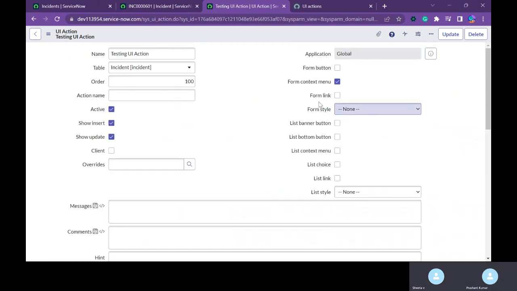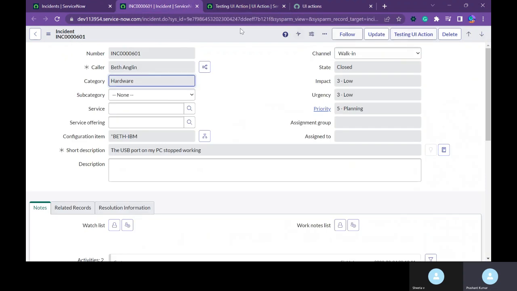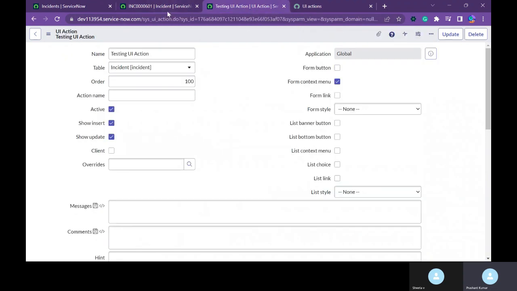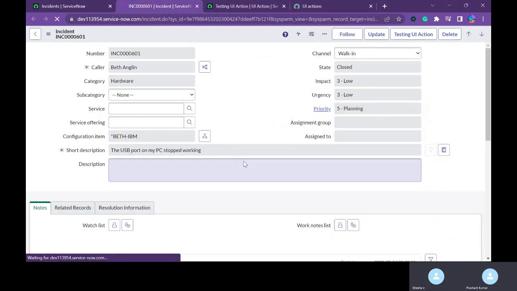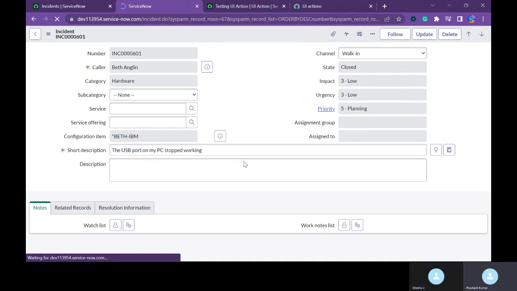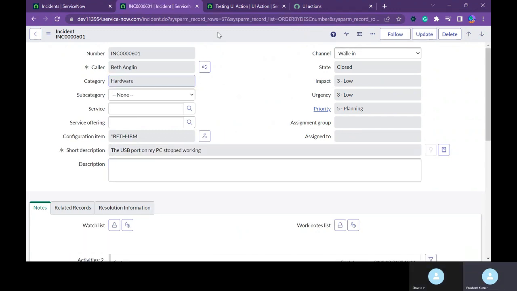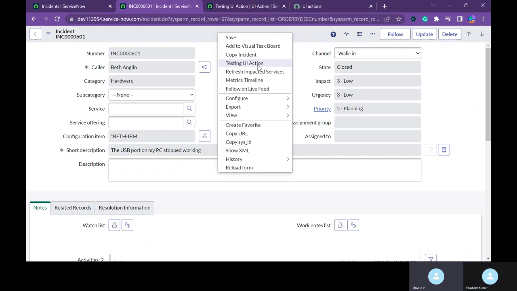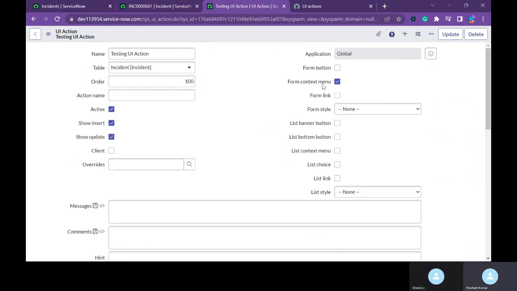So currently I have used form context menu, so I have disabled this form button. Let me reload. And now this button will be coming on the context menu. See? Now I will show you form link.